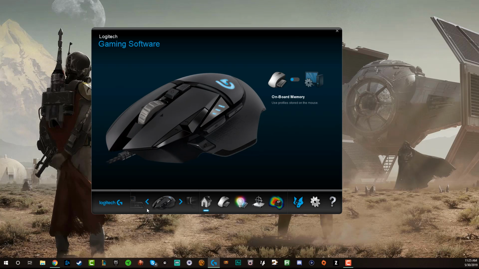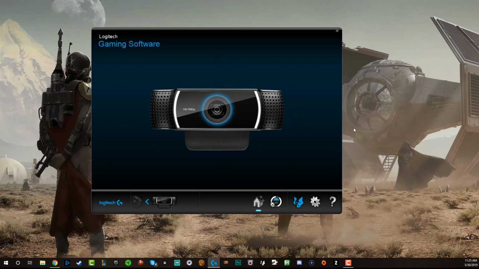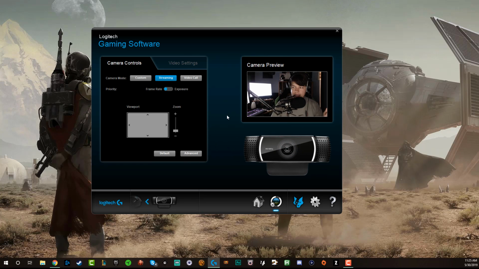You need to go and tab through, whether you have a mouse or a keyboard or whatever else it is, and find the one that is the webcam. And then once you're ready, just click on the webcam there in the center of the screen, and then you will be taken to the actual webcam settings within the software.